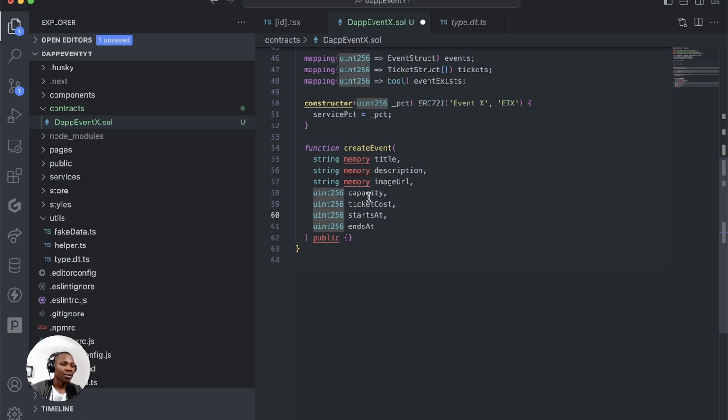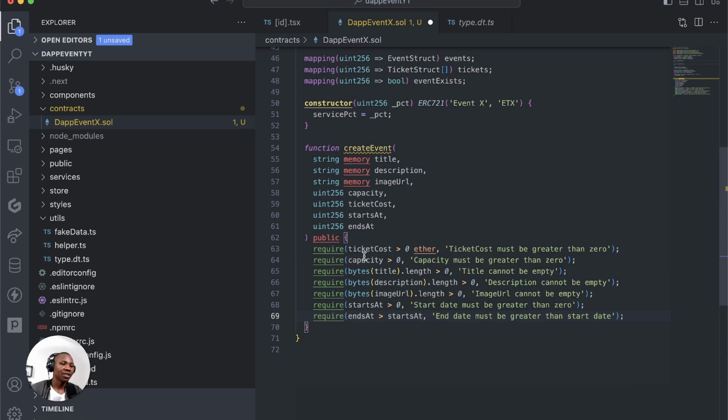Okay, so now these are the items that we need to use in creating an event. Of course, we're going to have to ensure that all this data that is supplied is accurate. So we provide these things. First of all, the ticket cost: we want to make sure that the ticket cost, how much you want people to use in purchasing a ticket associated with this event, must be greater than 0.